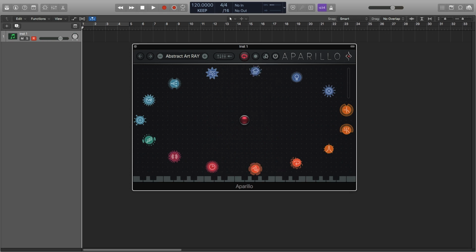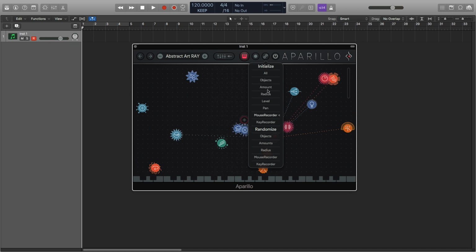Now let's put it into key mode and randomize the Cosmos again. Press record, followed by a key on the piano, and then move the red orb to the desired location, and repeat.